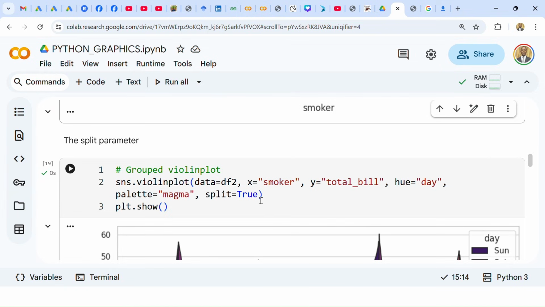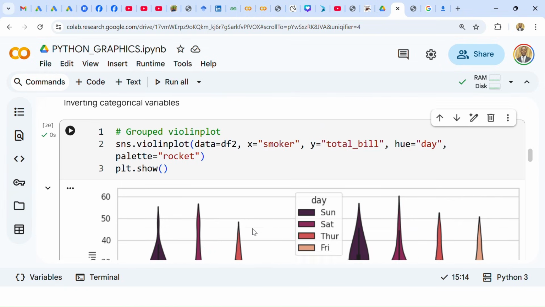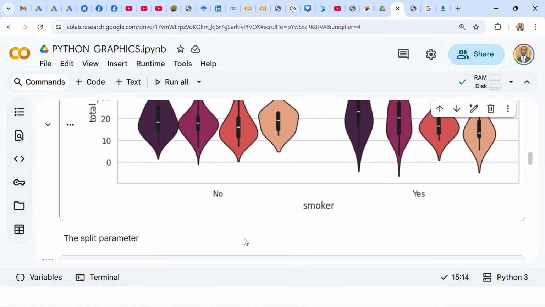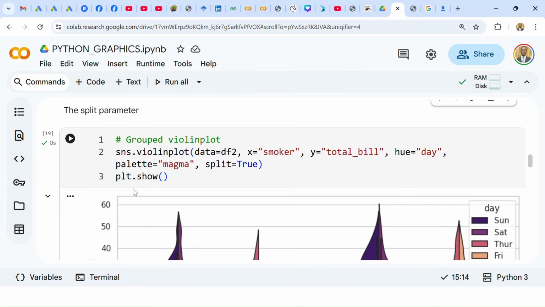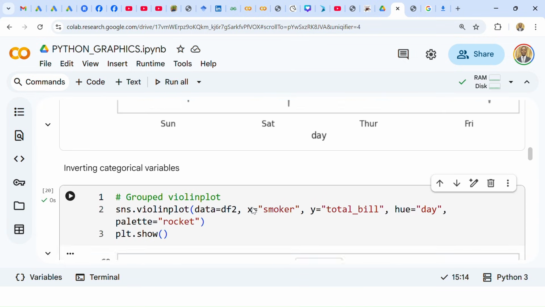For the split, you have to put it true. Otherwise, by default the split is false. That's why we didn't even put it. So if you put split true, then I already run here. Then what it does is it will do, because it was this one.